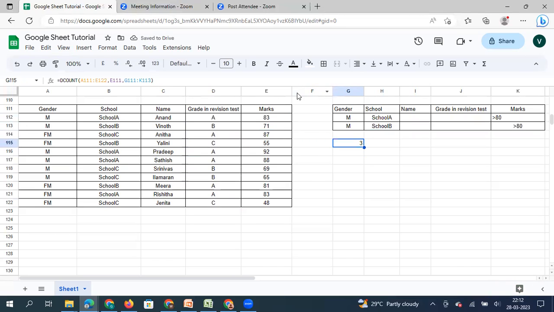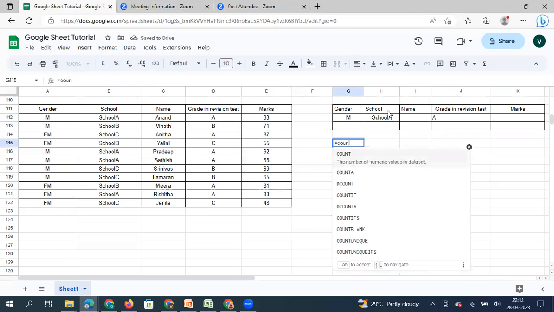Now, can I apply this dcount formula to count the number of students who have received grade A? Can I use the same formula? Let's try and see what happens. I'm going to change the condition to school A and grade should be A. So let me delete this and type equals dcount.